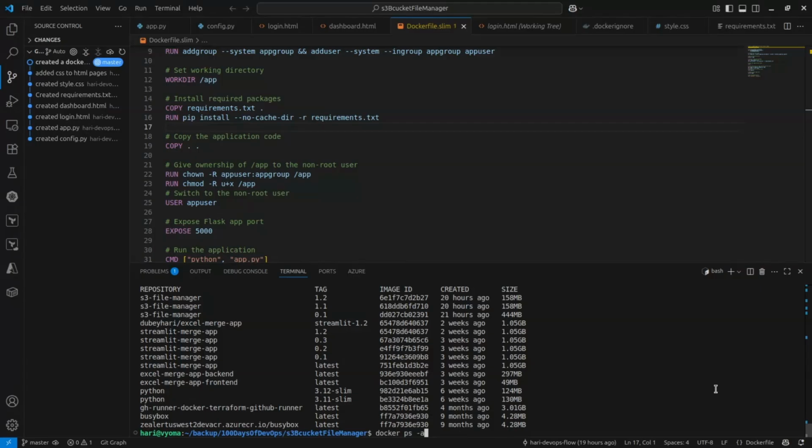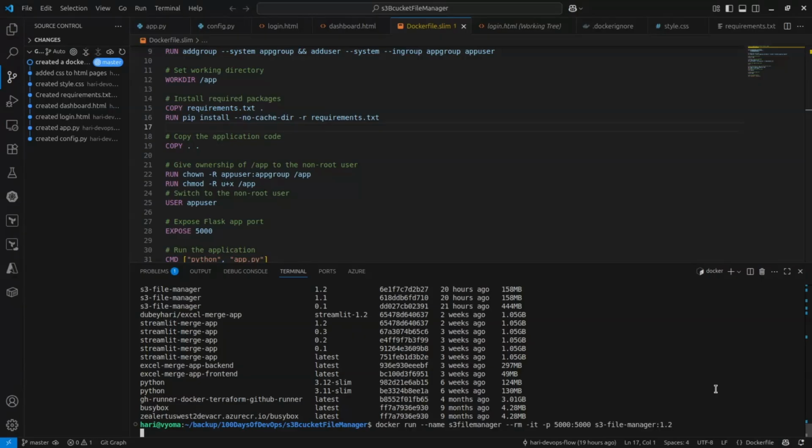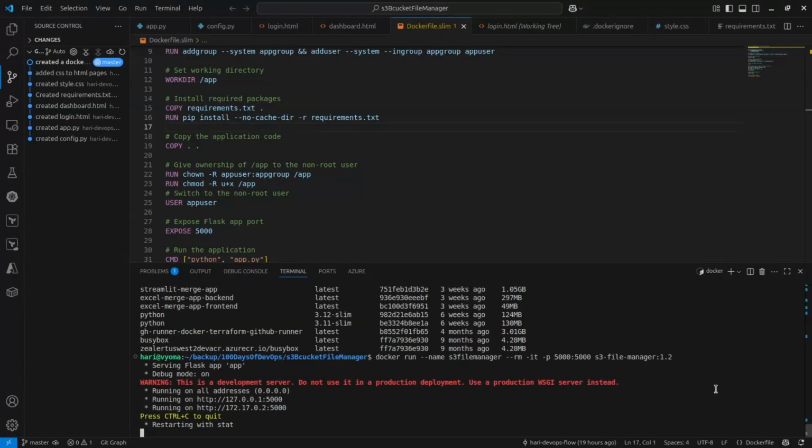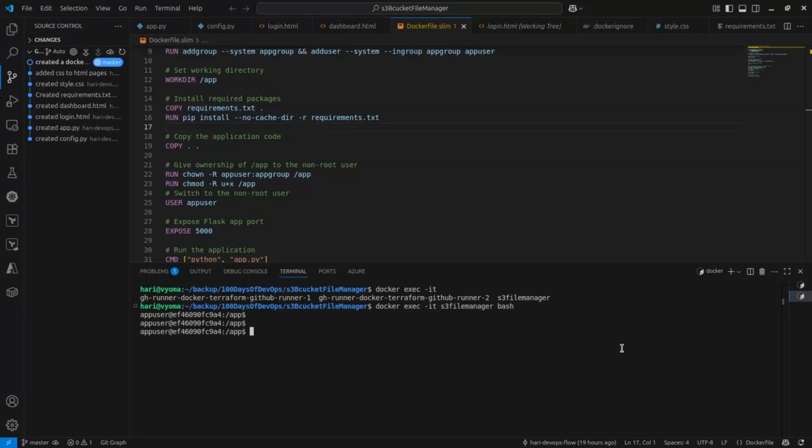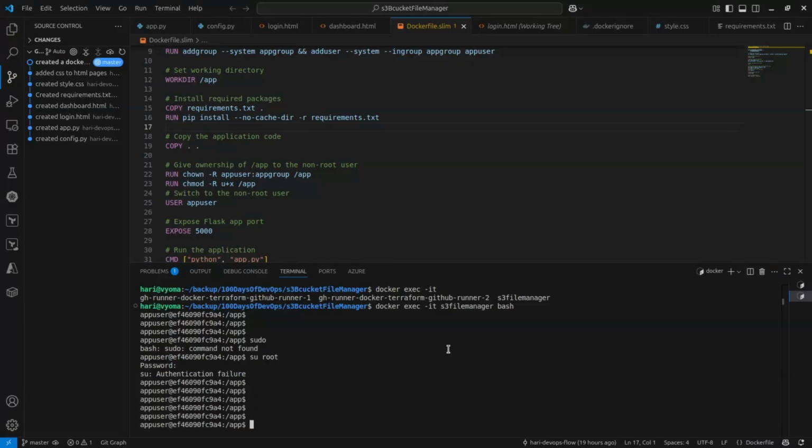Okay, let me just quickly restart the container. Okay, this is the container and we have provided it. Okay, it is running as of now. So earlier we have tried docker exec -it s3 file manager bash. Okay, so by default we are logging into app user. Okay, and sudo we cannot do. I mean, sudo is not installed in the container, so we cannot su root. So it requires a password. Let's see. Okay, authentication failure. So it is not allowing us to access it.